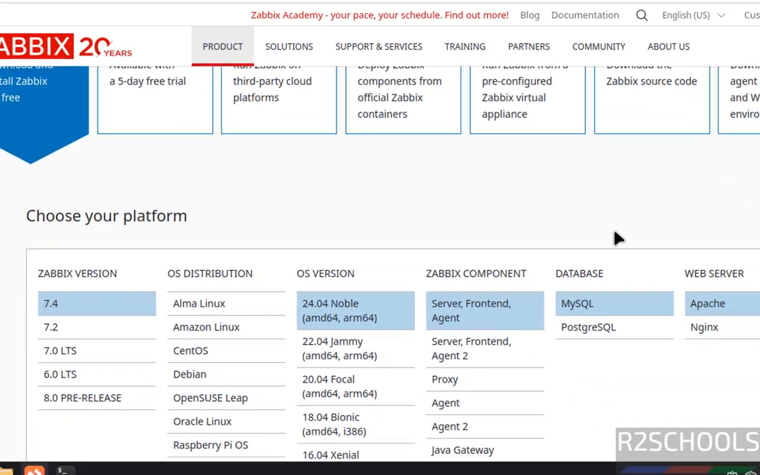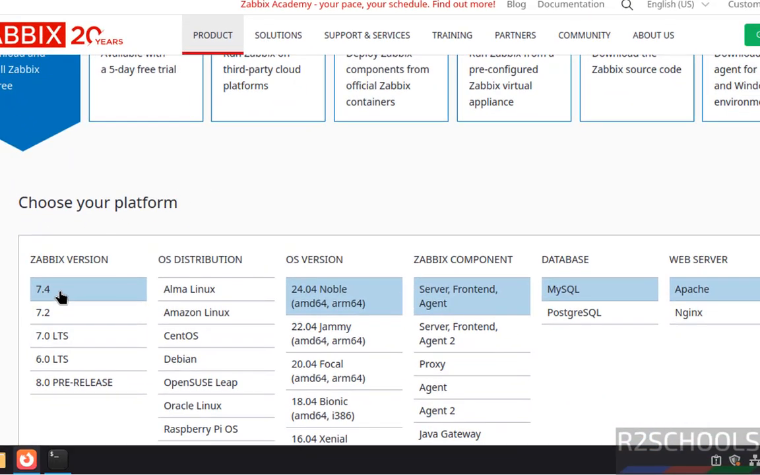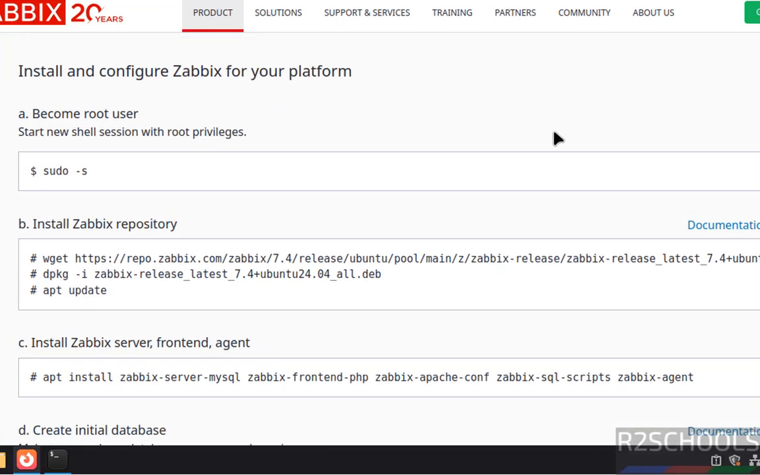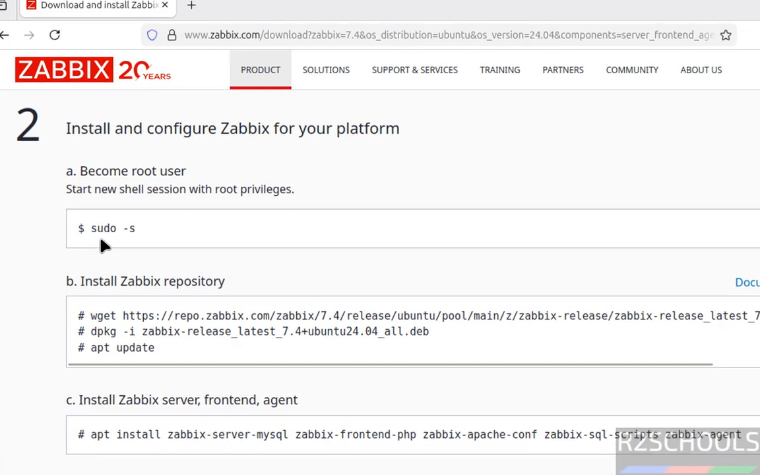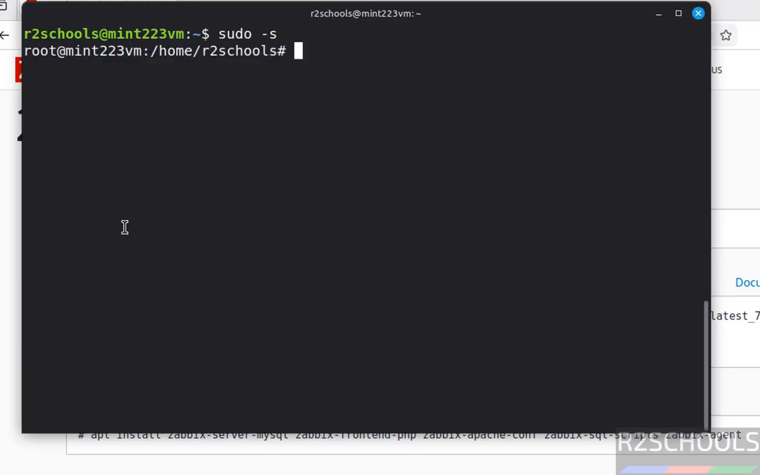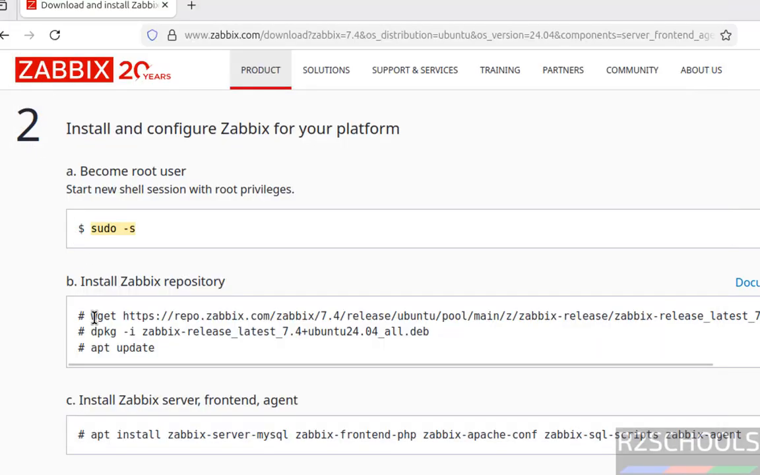Now, once you set, review the options that you have selected: Zabbix server version, OS distribution, OS version, Zabbix components, and the type of the database and web server information. Okay, once you have selected these options, see, it populated the list of the commands that need to be run to install and configure Zabbix. So we have to run these commands with sudo -s. Now we become the root account. Okay, now run these commands.